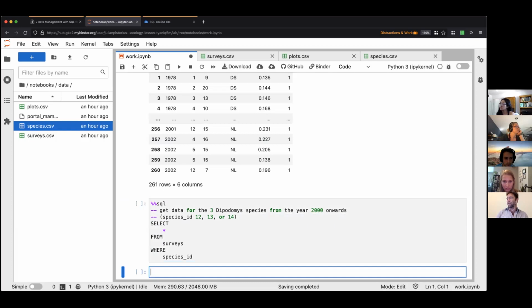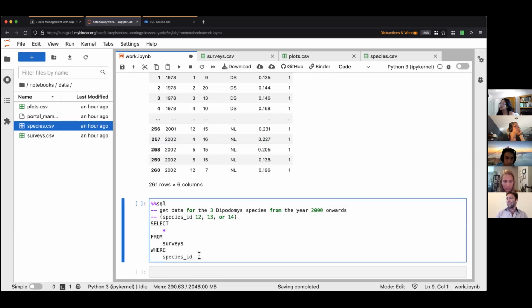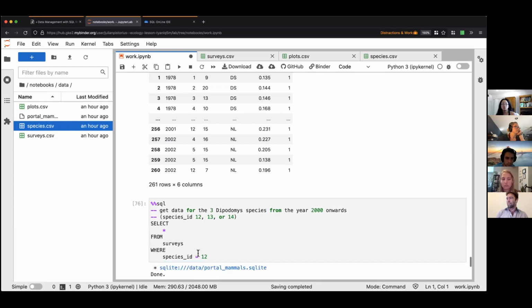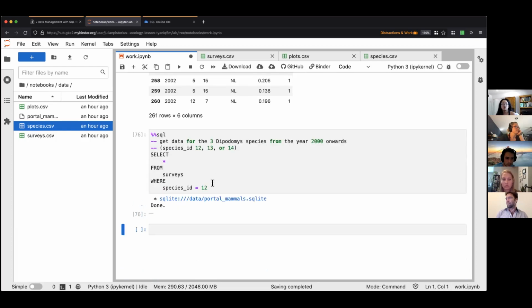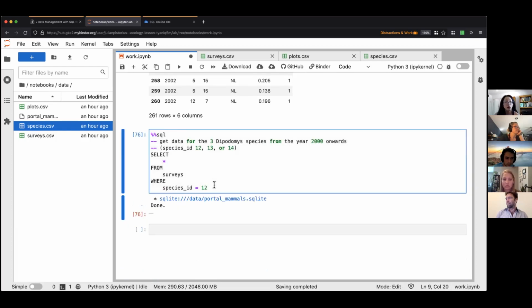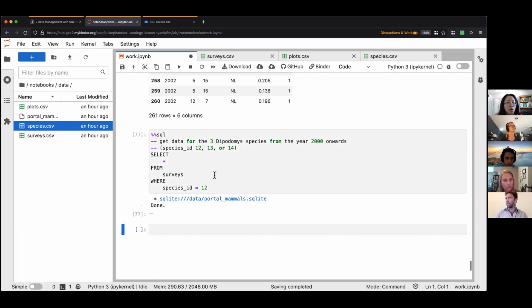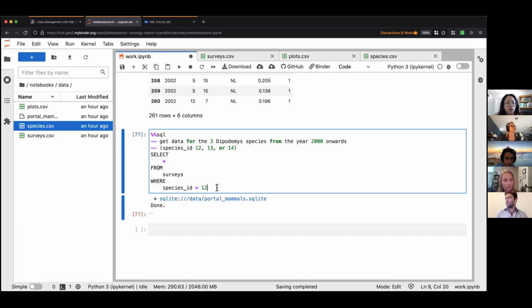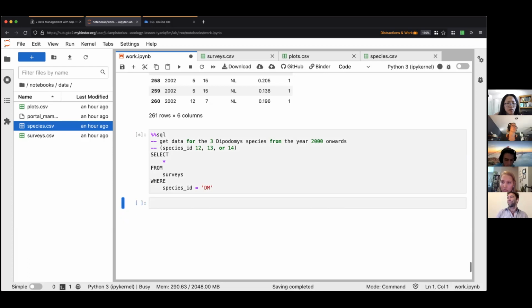How will we do this? Any suggestions? What can we use? So we go equals. You know how to do that. How did it not return anything? What am I doing wrong? Oh, DM, not 12, right? I don't know. No, you're absolutely right.